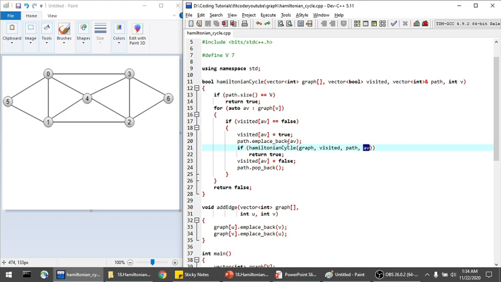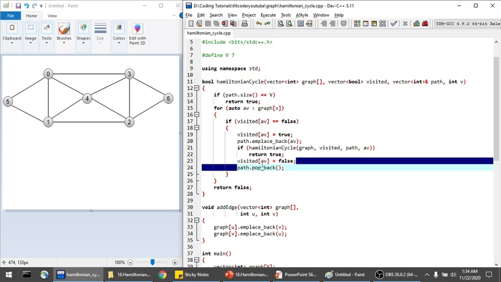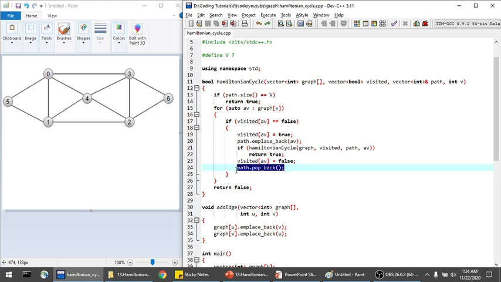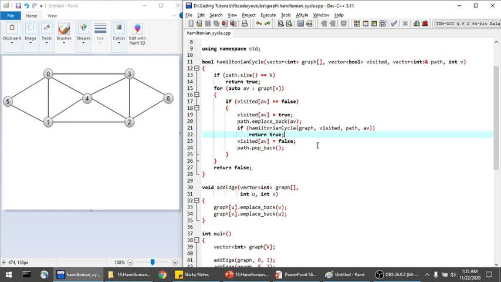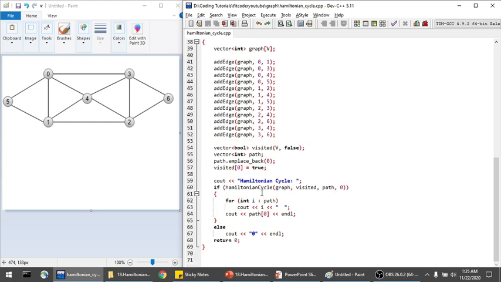And if that returns false, I reset these arrays. So I mark the visited array as false and I remove this from the path array. So in this way, I traverse through all the paths that are possible, and if at any point of time I come across a valid path, I will return a true. If this Hamiltonian cycle function returns a true, then all the calling functions will also return true. So then the control will pass back to the main function. And in the main function, I just print the path array.